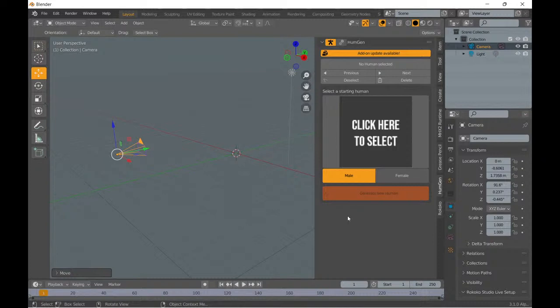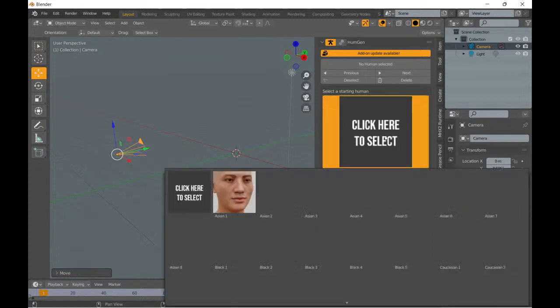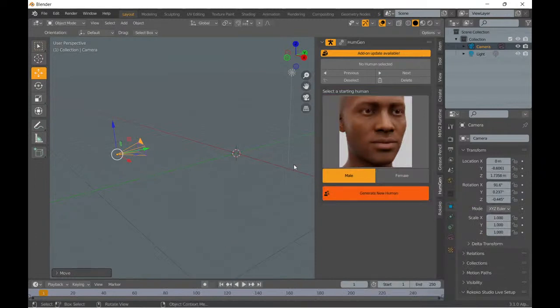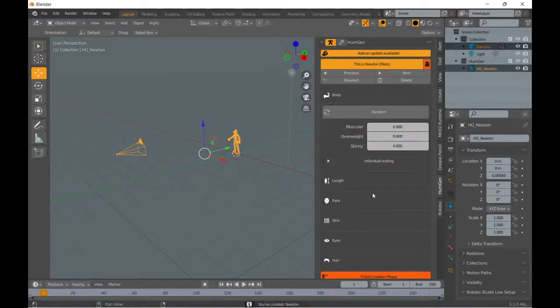All right, so we'll go click here, and then from that point you just choose what type of skin that you want: Asian, black, or Caucasian. So that's pretty much up to you, whatever stylized character you want to create. Let's see, we'll go with this guy, and then generate new human. We'll try that. All right.